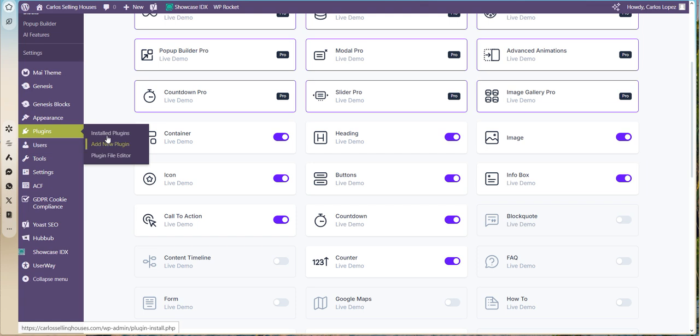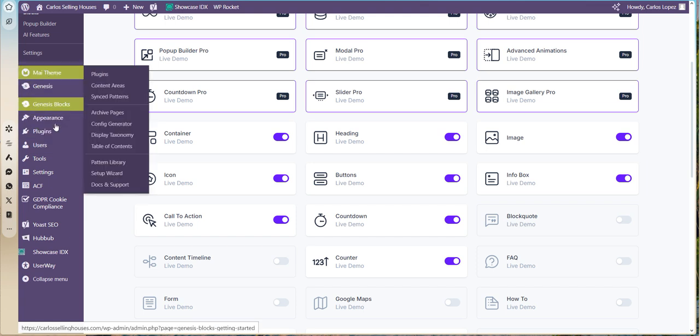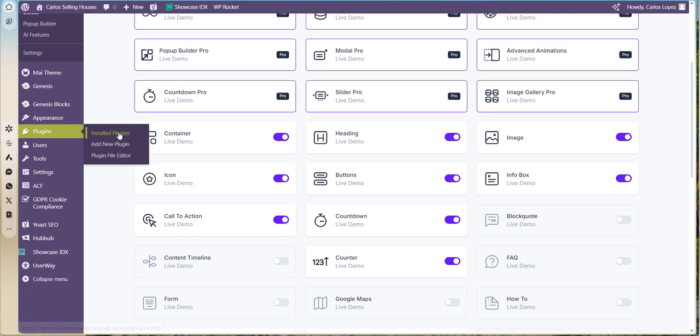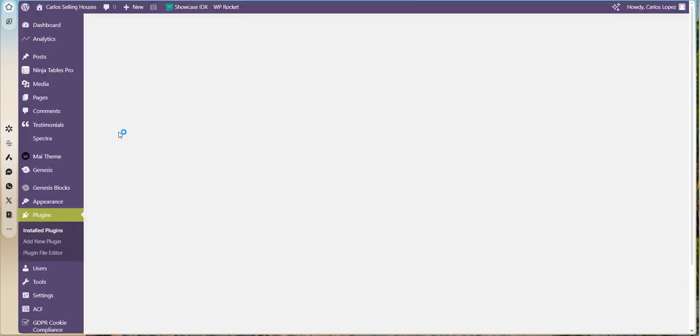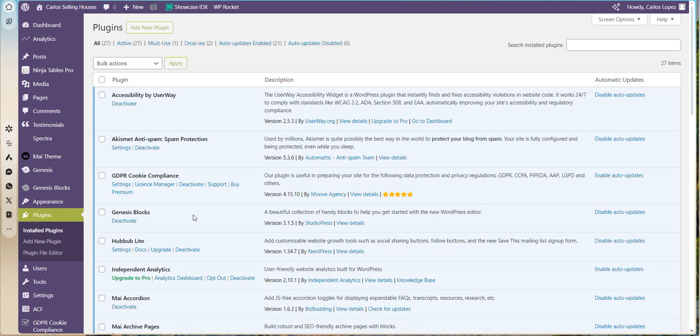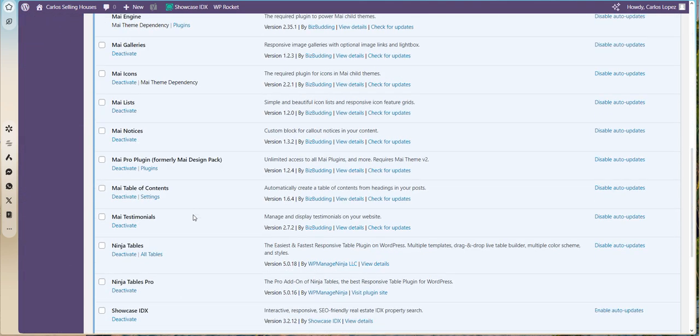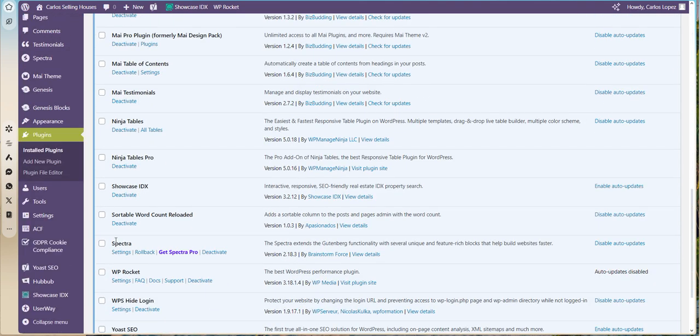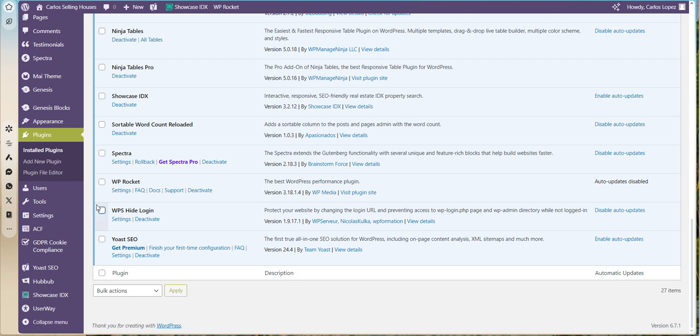If you don't want to use it, you go back to the plugin menu on the left side here. These are all menus. And we click on plugins, install plugins. And then if you didn't want to use Spectra, you'd go in and you'd click on deactivate. And that'll take it out.